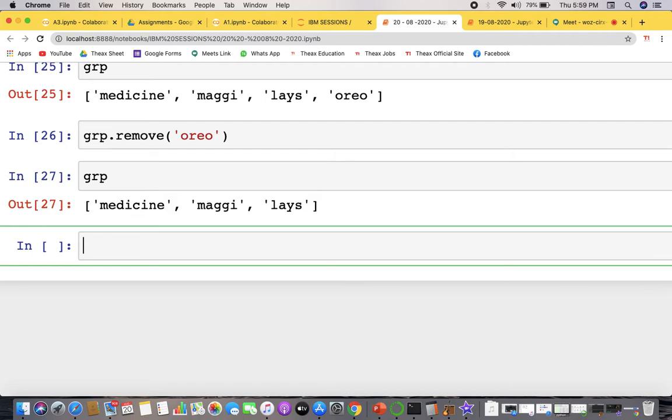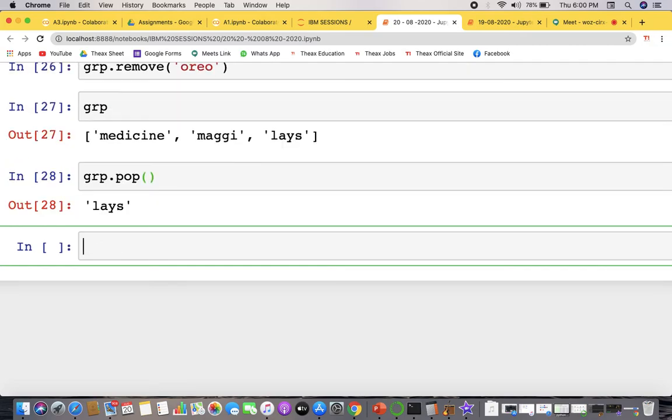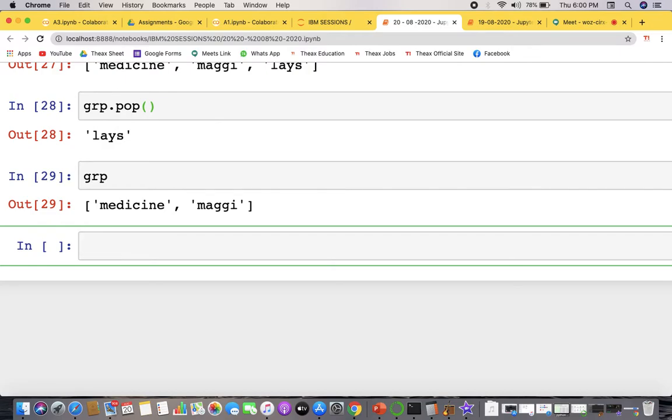And there's one more method that you can use, this pop. What the pop function does is remove an element from the list. That is not any element, right? It will remove the last element from your list. Always the last one. And since it is an ordered list, we know what is being removed. Lay's is going to be removed now. So we can see that this has been removed. If you see your GRP, that is fine.